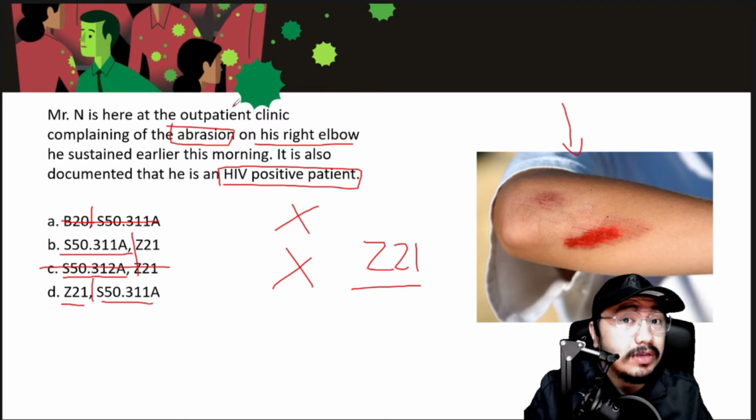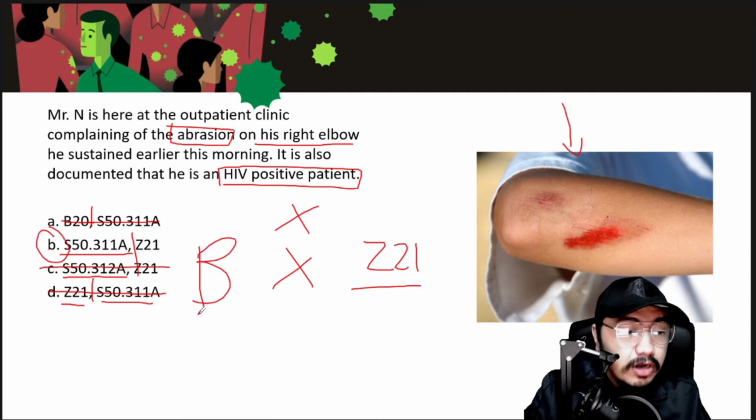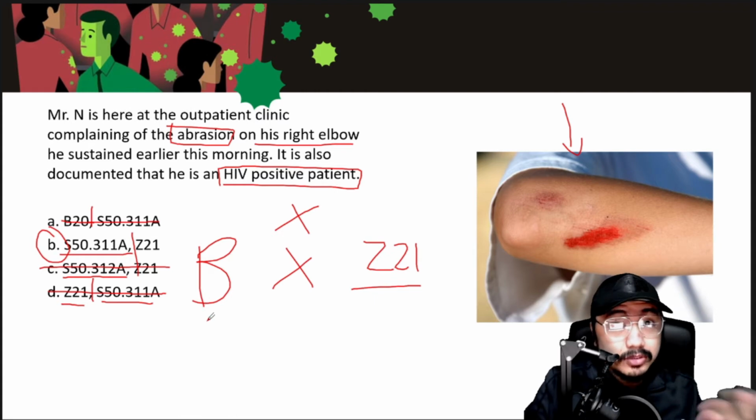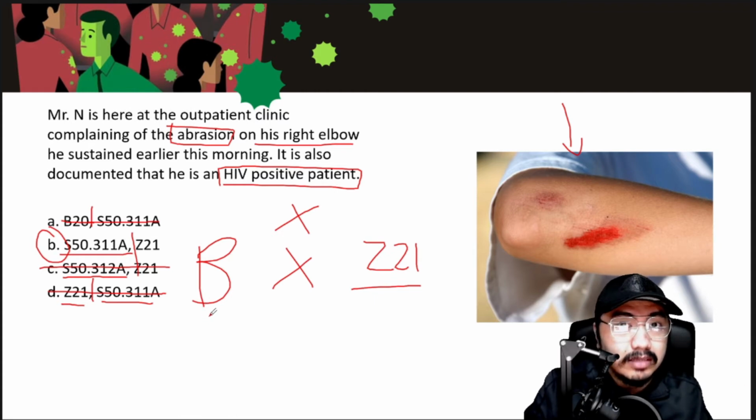Okay, it's only abrasion, so that's going to be eliminated. So letter B is going to be your final answer for this scenario. Okay, so keep on checking this type of questions.